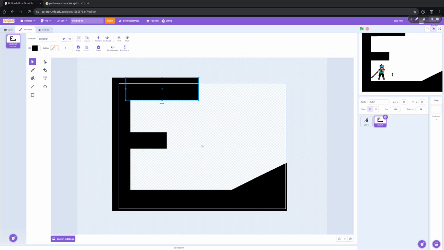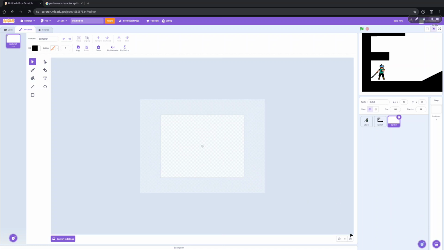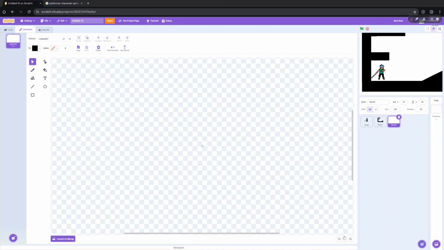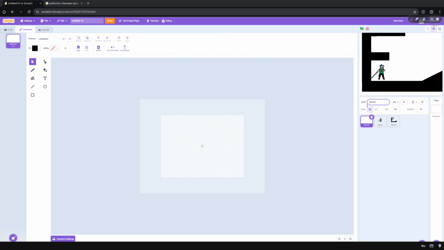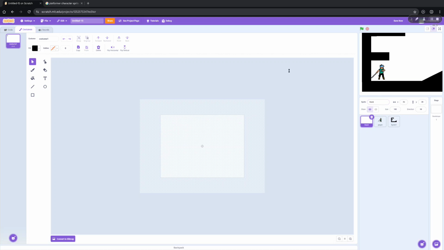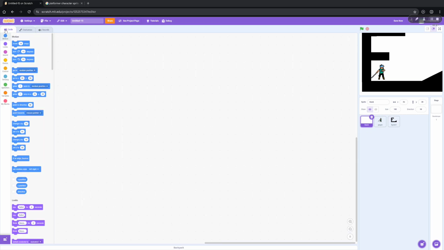Now, all we're going to do is make another one. Yes, another sprite, and we're going to paint it. This one is going to be Blink. Move it to the first one. We're going to name this Blink. There you go. And now, when you go back to the code, to Blink, go to Sprite.